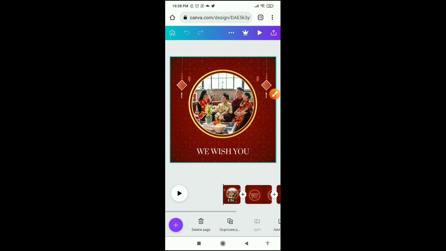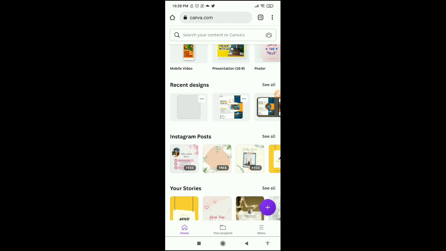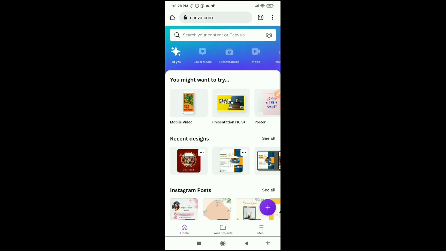But before we get there, I want to show you how to bring in elements and create a design in Canva. Now this is your home page. When you sign in, this is your home page, and Canva usually updates a lot. At times the application might be disturbing, but the website always works. If the application is disturbing your phone, uninstall it and use the website only.